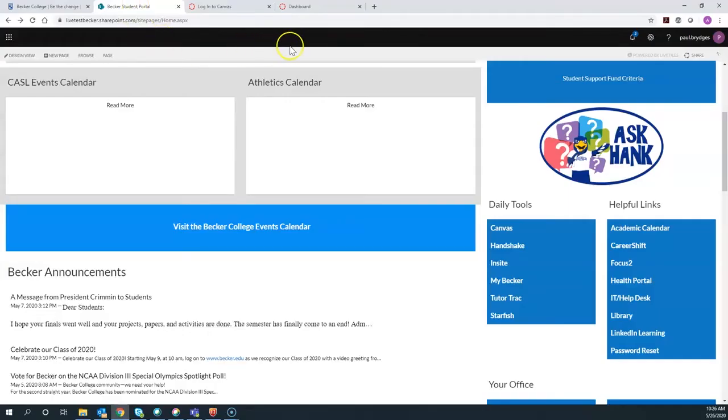This is already signed in, so if you don't have your username and password, please contact helpdesk@becker.edu, or if you're having difficulty with your password, the same email address, helpdesk@becker.edu. Send them a message, and be sure to include any useful information for them, such as your name and how to contact you if your Becker email is not working.